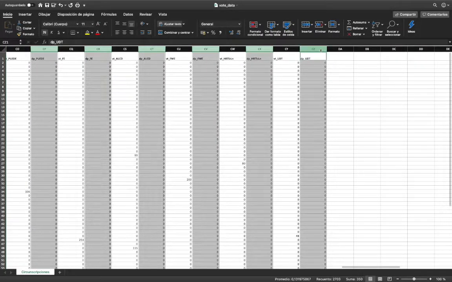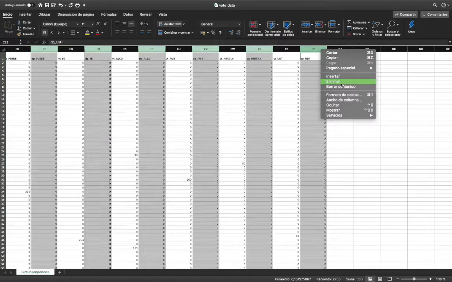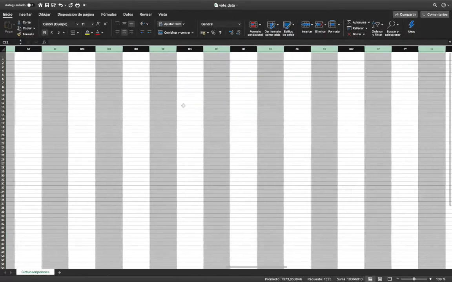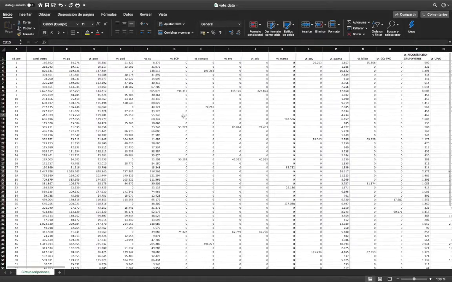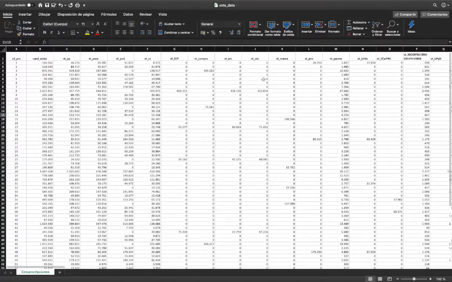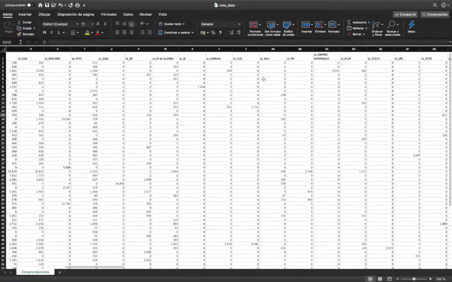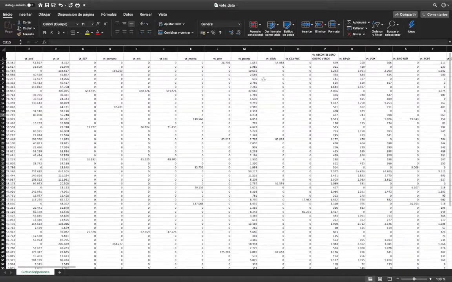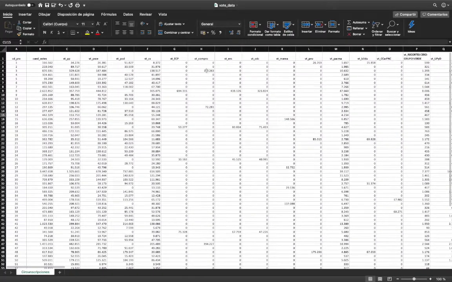So I select all, then I right click here and click eliminate, delete. So I have deleted all the information concerning deputies. Now I have just the number of votes in each party. Okay, so the next step is completing the votes in Podemos.